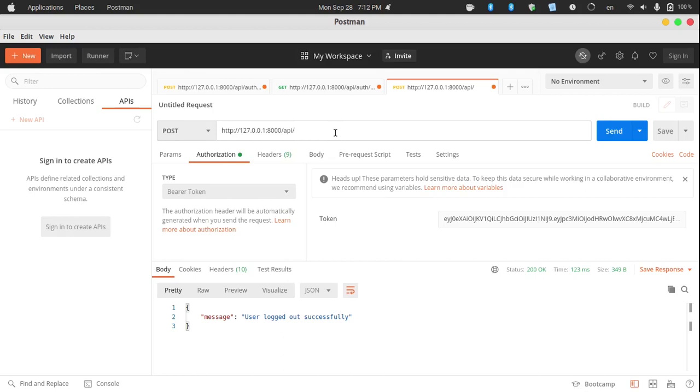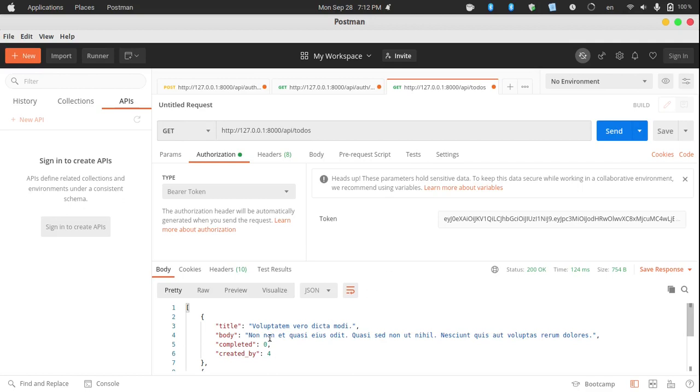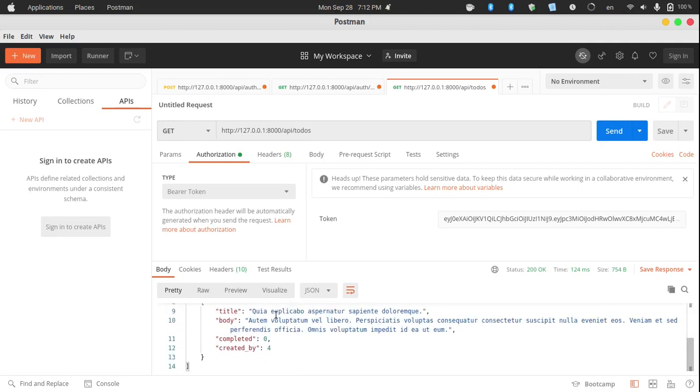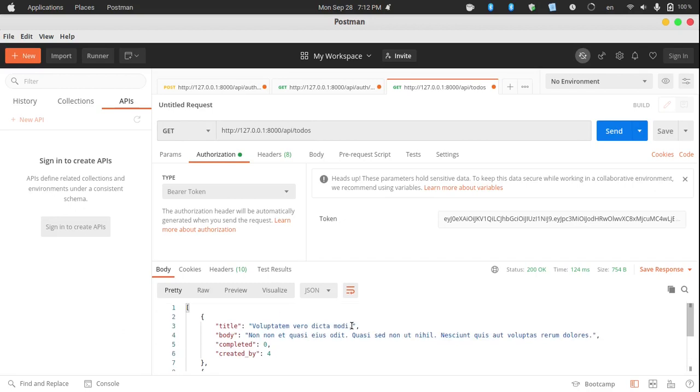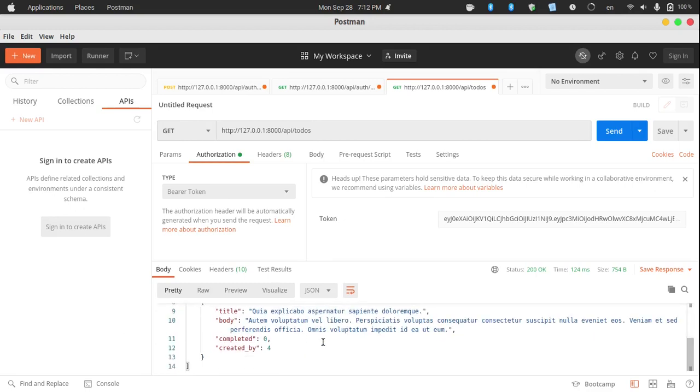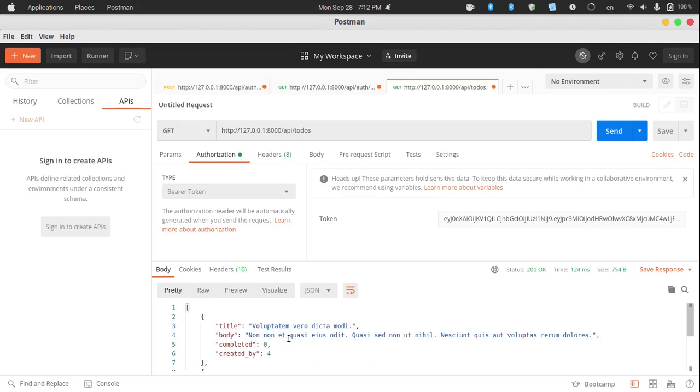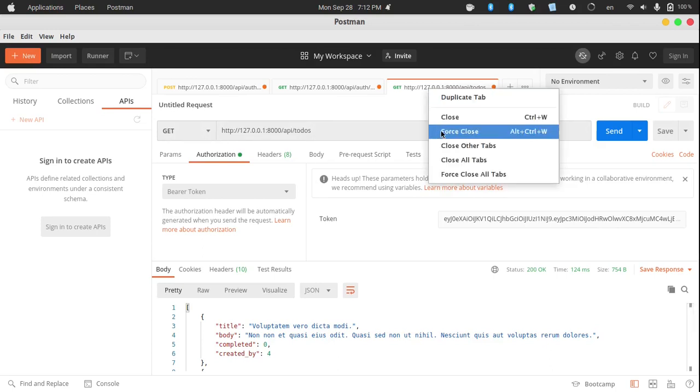Well, now we are going to use to-dos, and this should be get with authorization, send. You can see all the to-dos which are created by the currently logged in user. So we have these two to-dos.